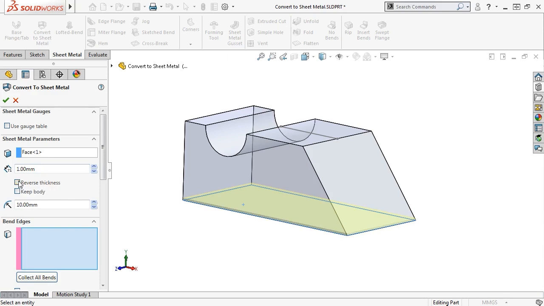The Convert to Sheet Metal tool uses only single faces or surfaces to establish where the surfaces of the sheet metal flanges will end up. That's also why a surface body would act that same way as a solid body when using this Convert to Sheet Metal tool. Below the sheet thickness, I can set the default radius for bends in the part.